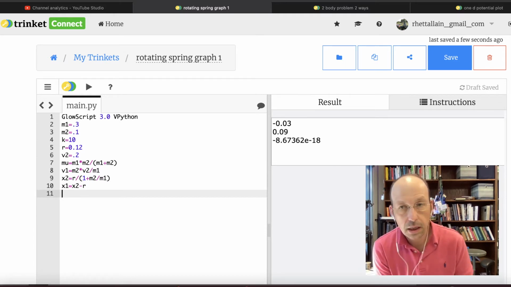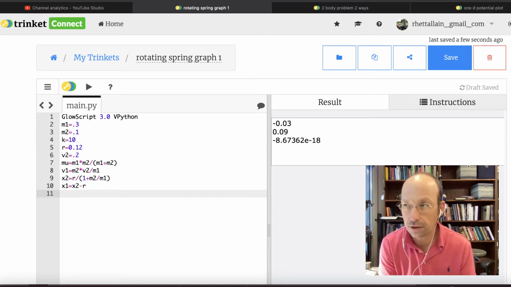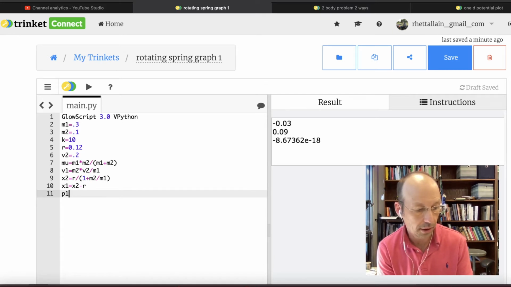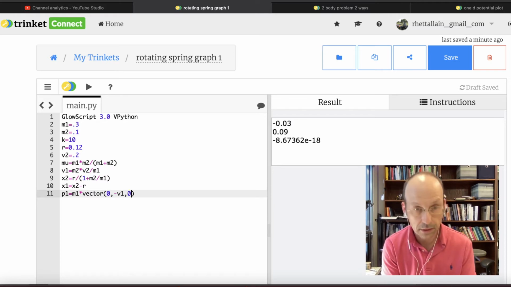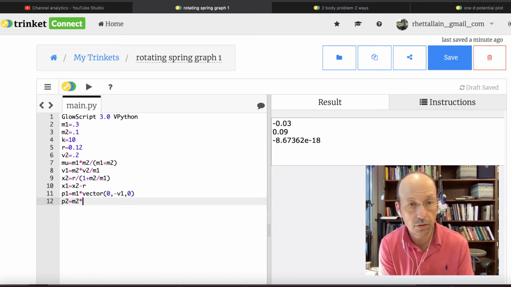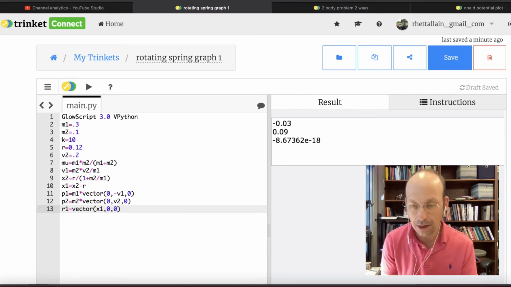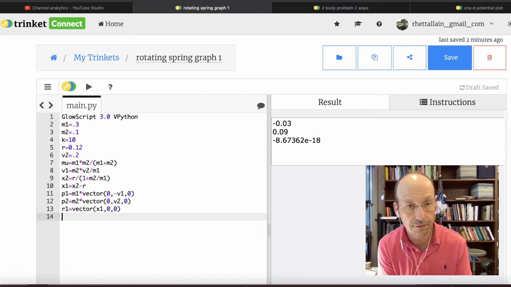Now let's actually make these vector values so we can calculate the vector quantities. So I'm going to say P1 is going down. So it's going to be equal to M1 times vector 0, negative V1, 0. P2 equals M2 times vector 0, V2, 0. They're in the y direction. Now R1 is going to be equal to vector x1, it's already negative, 0, 0. See, that's the thing I made a mistake. Some of those are negative and some are not. X1 is negative. R2 is vector x2, 0, 0.